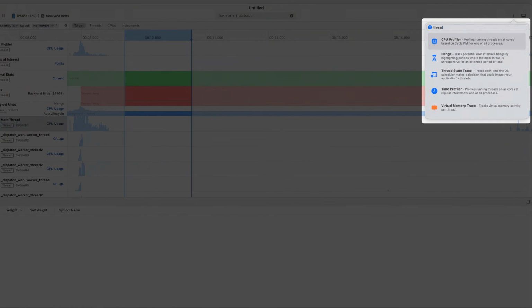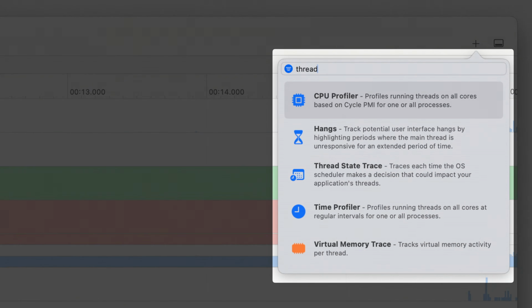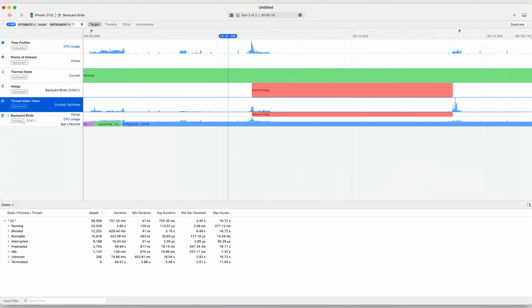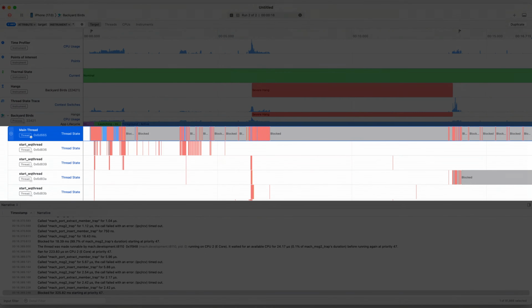So we need a different tool, the thread states instrument. Like the other instruments before, you can add it from the instruments library. I've already recorded the same hang again, this time with the thread state trace instrument added. There's a new track for this instrument now. But like the Swift concurrency instrument, the data that's interesting to us is actually in the thread tracks.